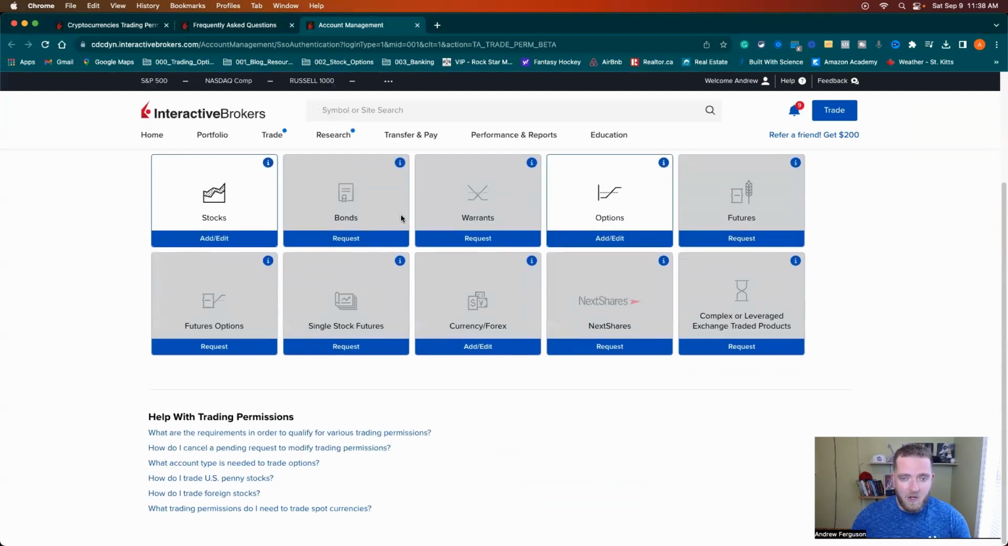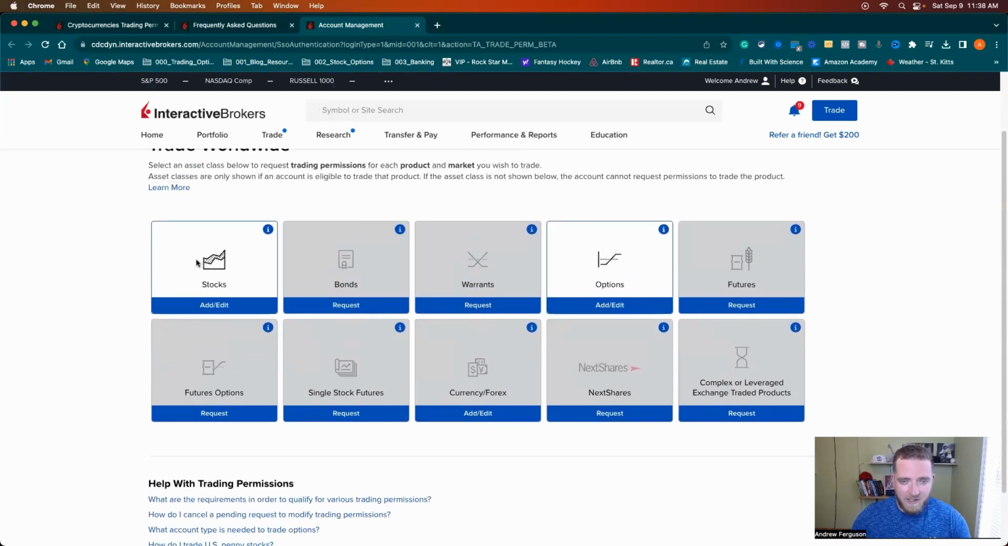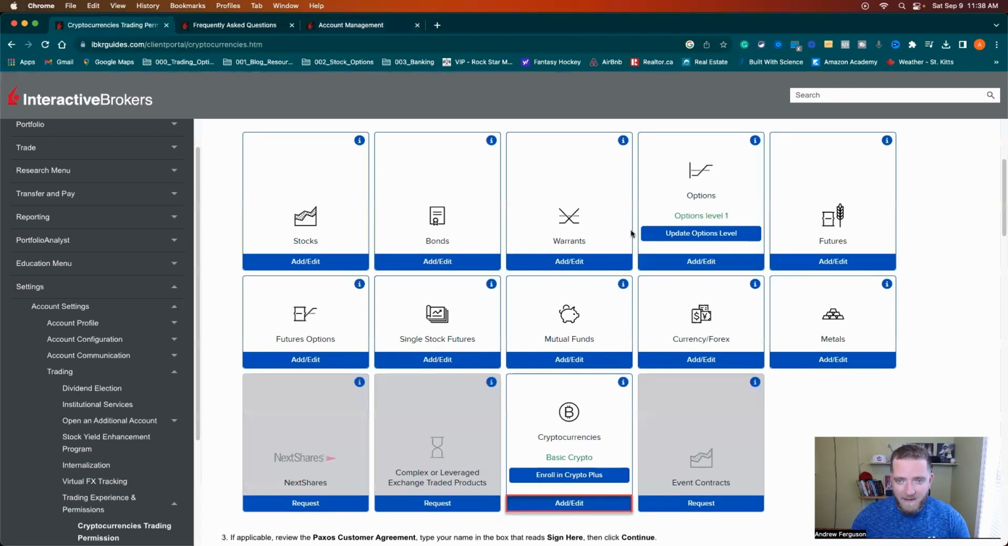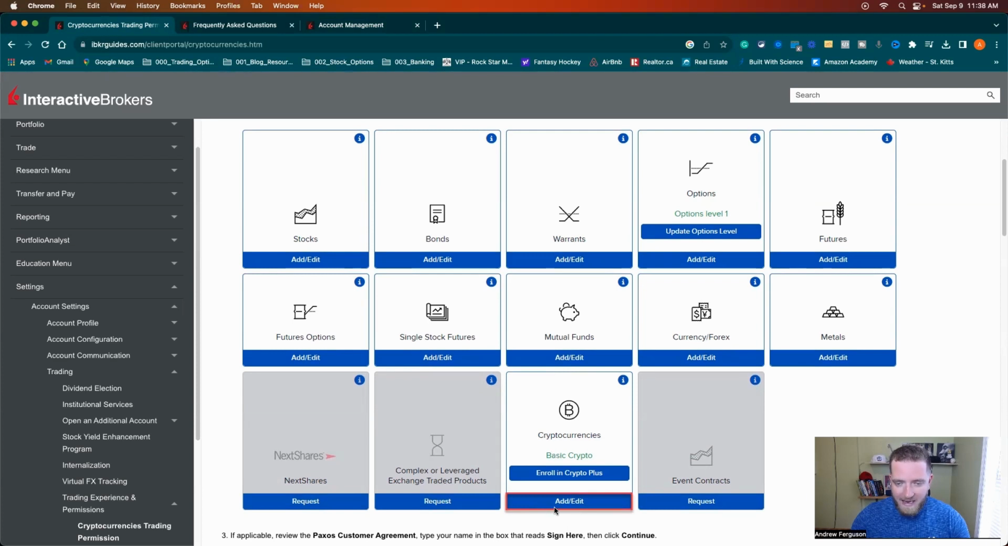In here, you have trading permissions for everything else you want to see: stocks, bonds, futures, options, whatever. We want crypto in here, and we can see that it's not currently in here. What you want this to look like is this. You want to have this. This is straight from the Interactive Brokers help page. This cryptocurrency right down here, you want to edit this, your cryptocurrency. That will give you the ability, once you're cleared, to trade crypto.